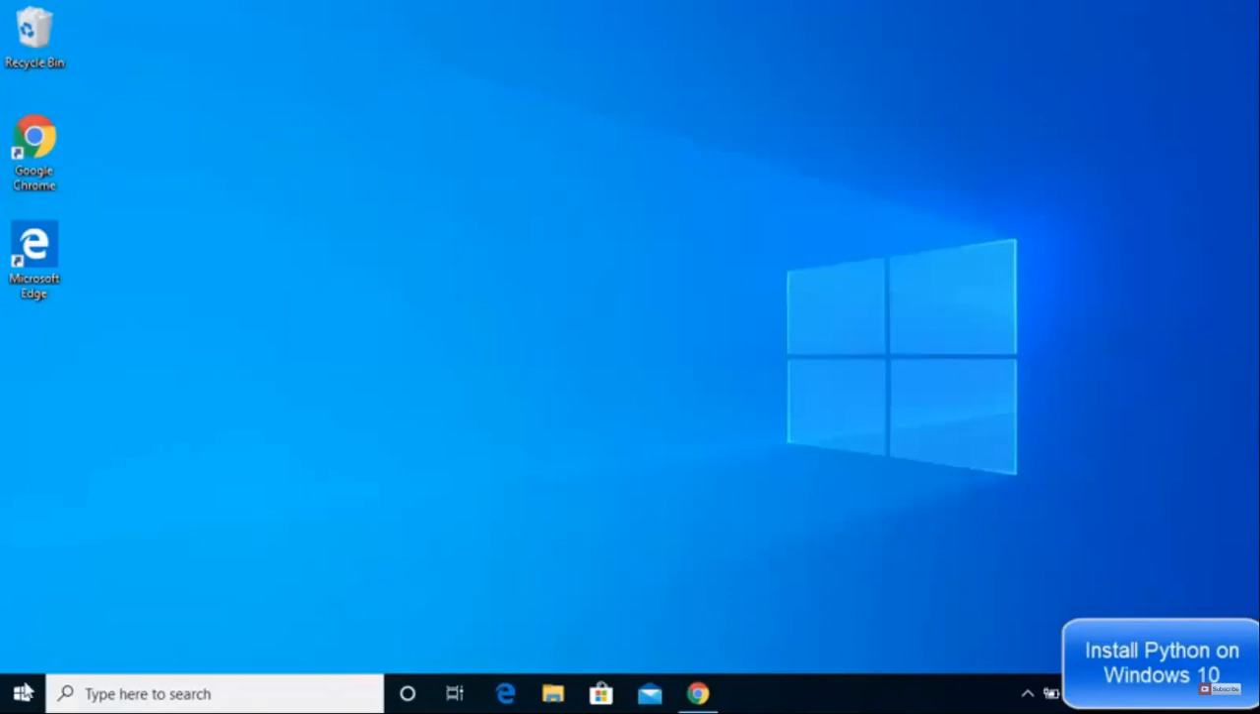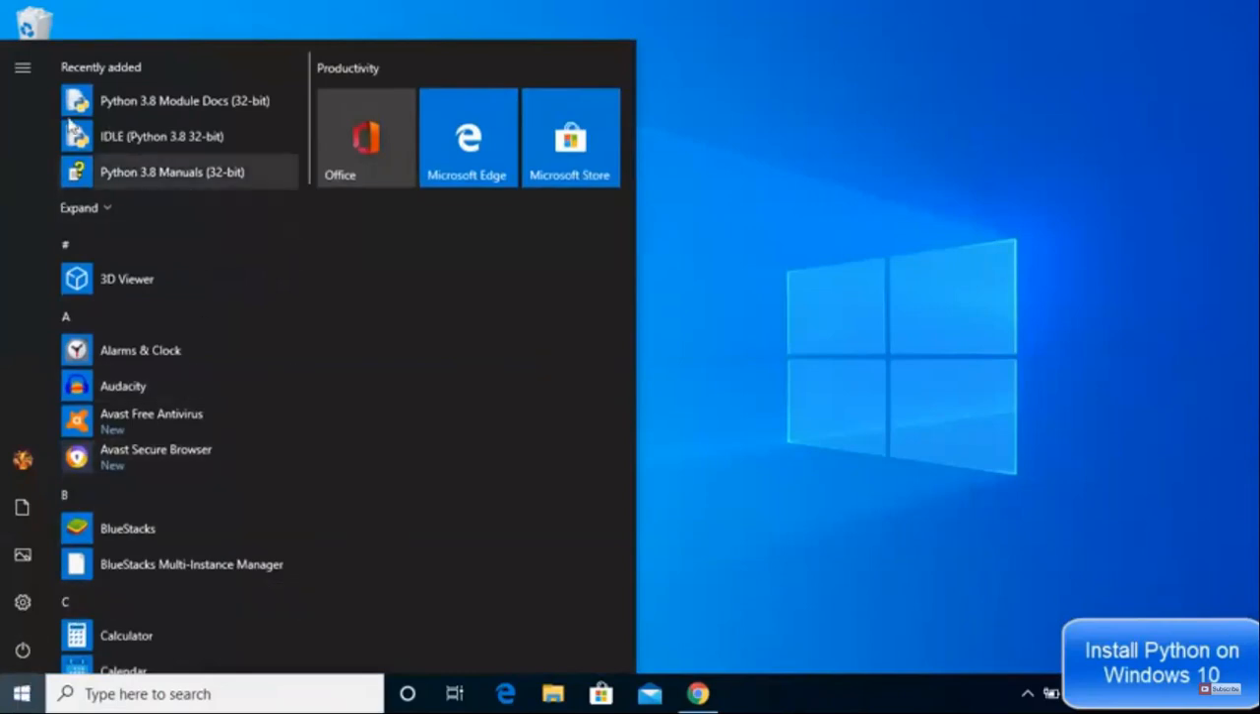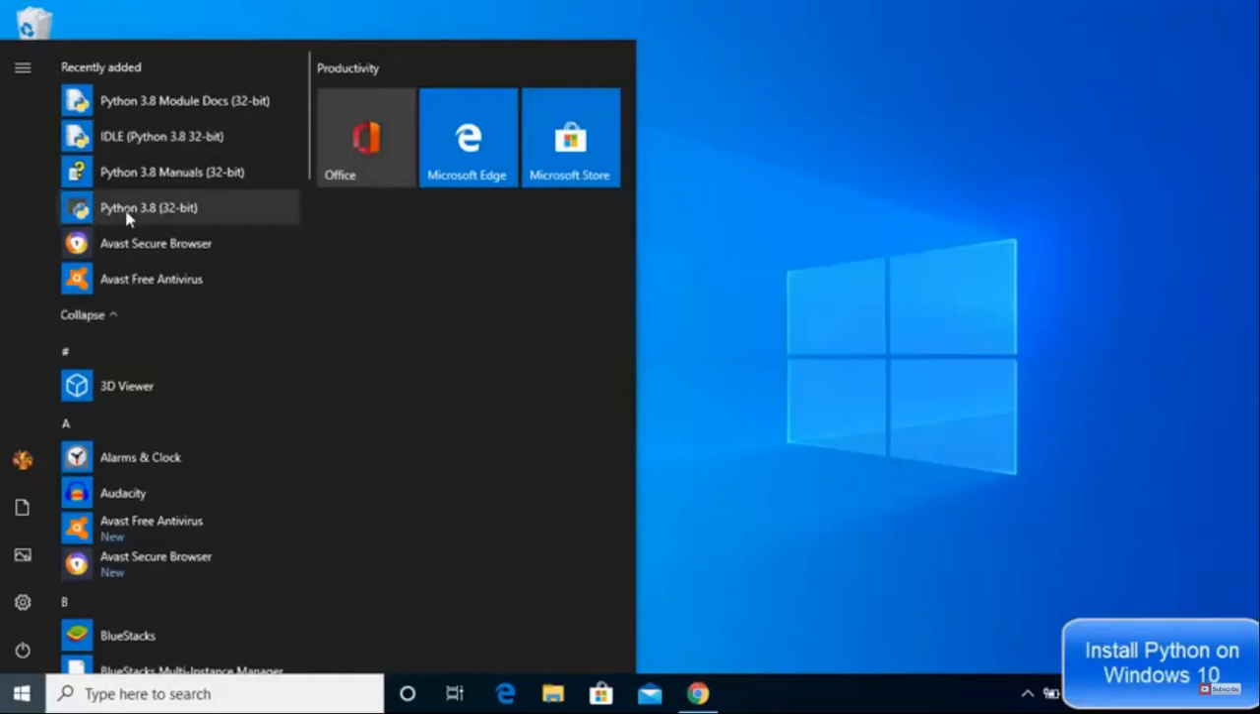Once you have installed Python on your Windows operating system, when you click on your Windows Start menu, you will be able to see under the recently added section the Python module docs. You will be able to see the IDLE IDE, which is the IDE which comes with the Python installation. You will also see the Python manuals. And when you expand this, you will see the Python terminal. These four are the most important tools which are installed at the time of Python installation on your Windows operating system. So first of all, we will start with the IDLE IDE.